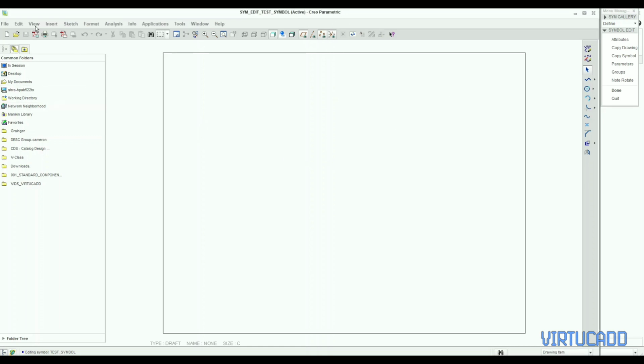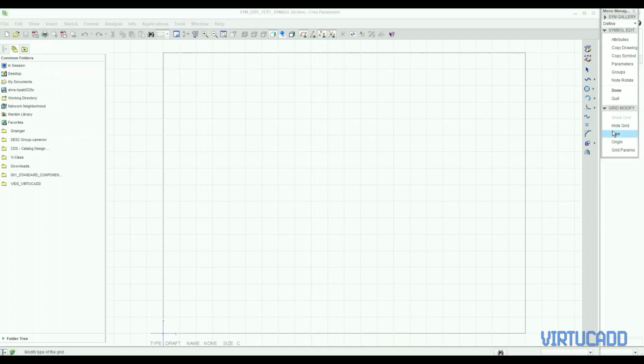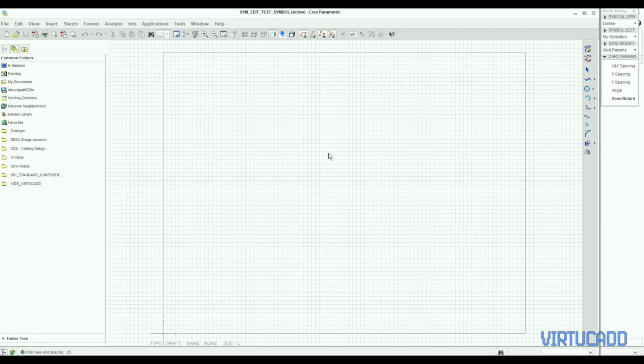First we will go in View, and we will set the grid for this, show grid. We know this is the drawing space, so the symbol would not be this much larger. So we will click Grid Parameters, XY spacing, and we will minimize it as per our convenience. Is this okay? We can further reduce its size. Let us keep it.